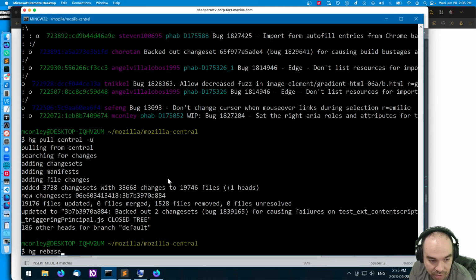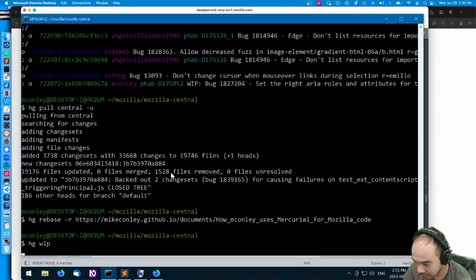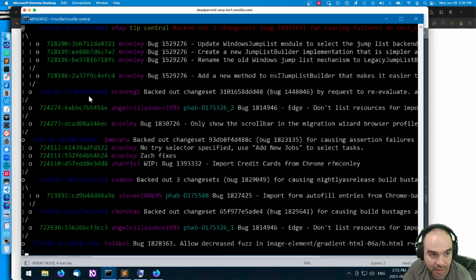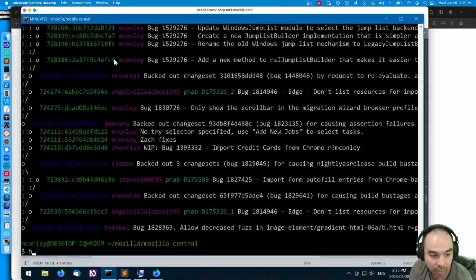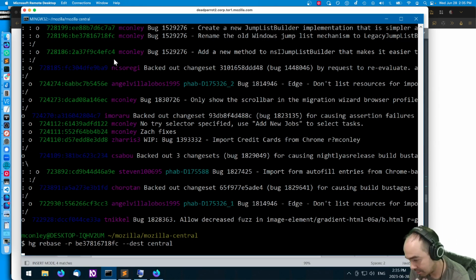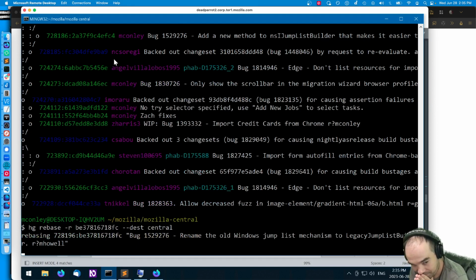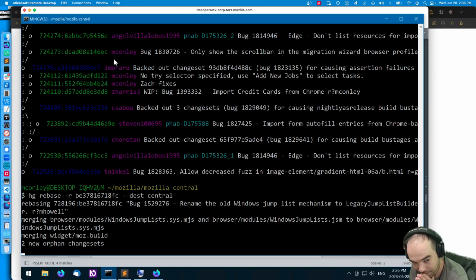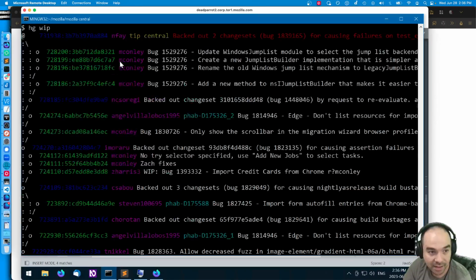Okay, hg rebase. Ugh. Nope, I need the revision, and I'm going to use the hash. All right, let's see what happens. I'm just going to copy the hash. We're going to rebase to central and see if it explodes. Merging. Okay, it liked that.